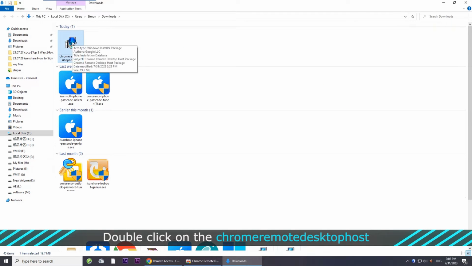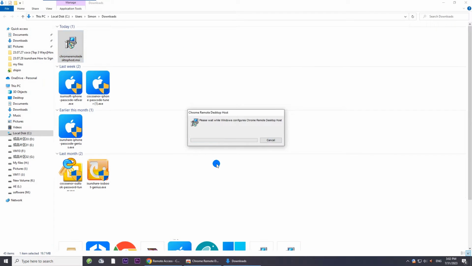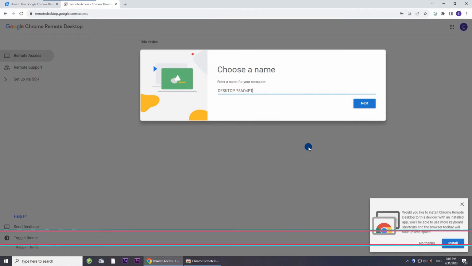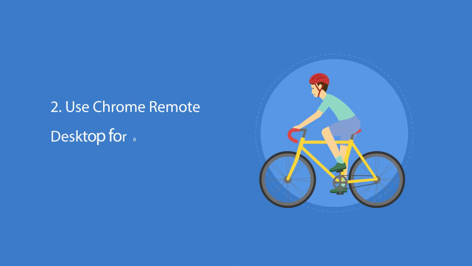Double-click on the Chrome Remote Desktop. Then the Chrome Remote Desktop will be added to Google Chrome. Use Chrome Remote Desktop for remote access.